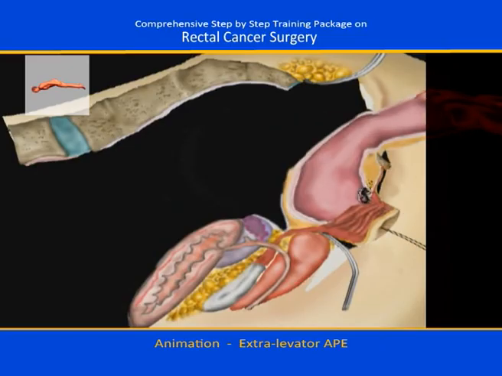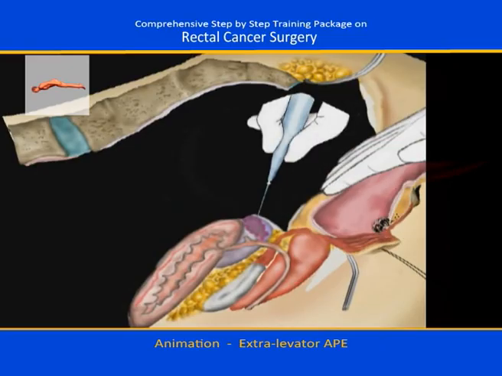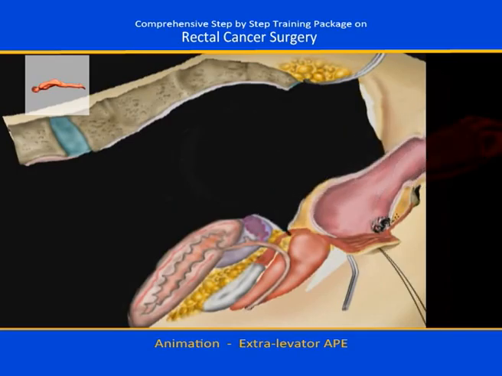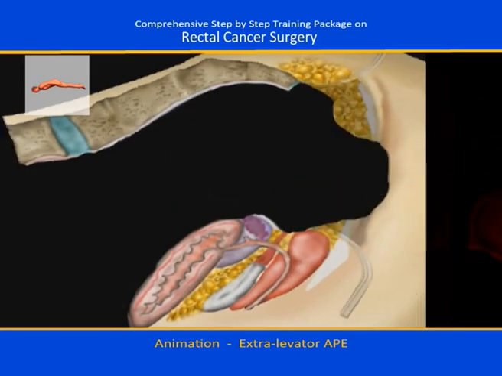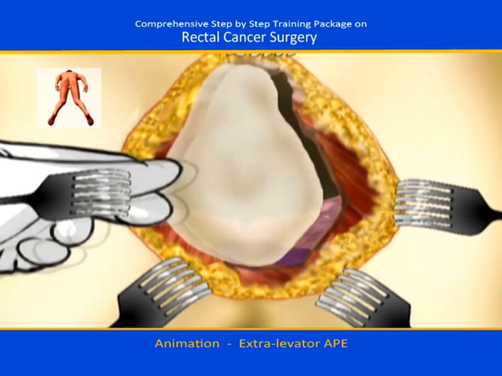The anterior dissection plane continues between the vesicula seminalis, the prostate, and the rectum. Then, eventually, the specimen is extracted. The large perineal defect can be closed by a mesh graft.